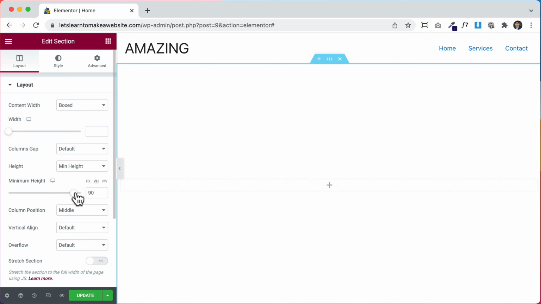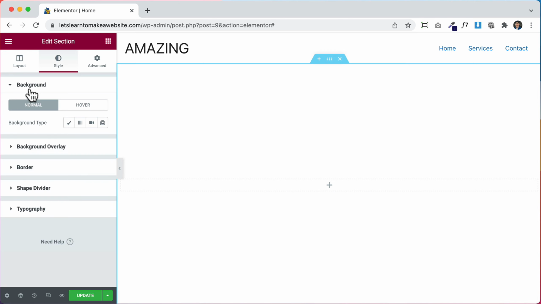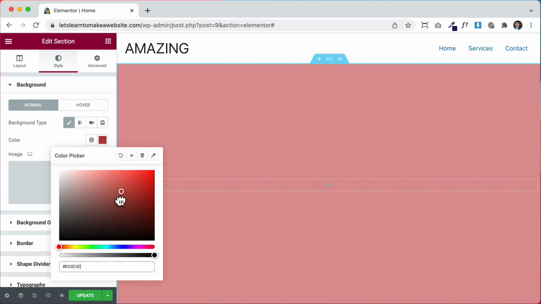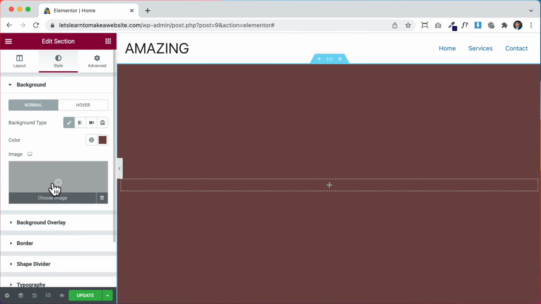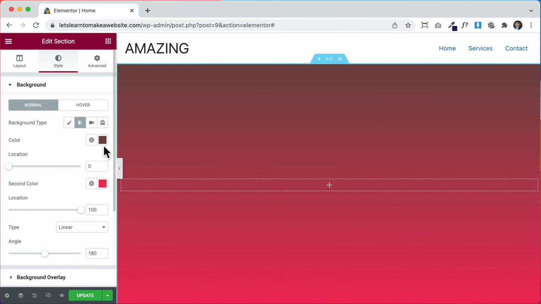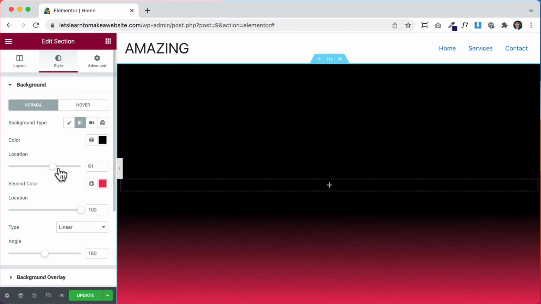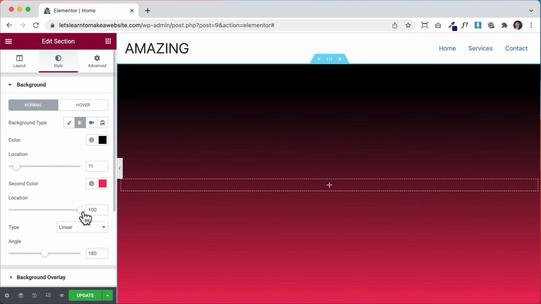The next thing we want to do is add a background to this section to make it visually appealing. We can do that in the styles option. So here the first setting says background, and there's actually many different kinds of backgrounds that we can add. We have the classic background, which can be a color, or it can be an image. We have the gradient background, which lets you choose two different colors and then adjust the gradient with these tools, and I'll go over that in more detail in a second.